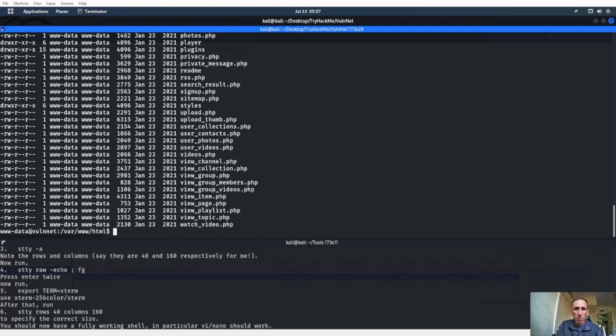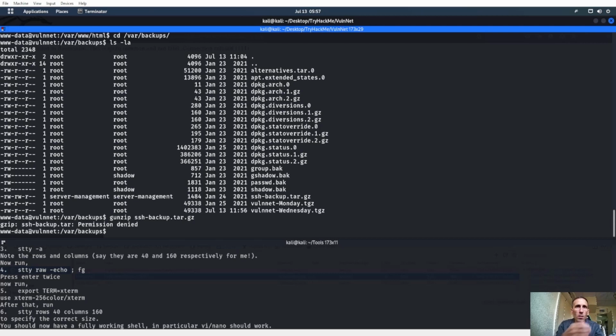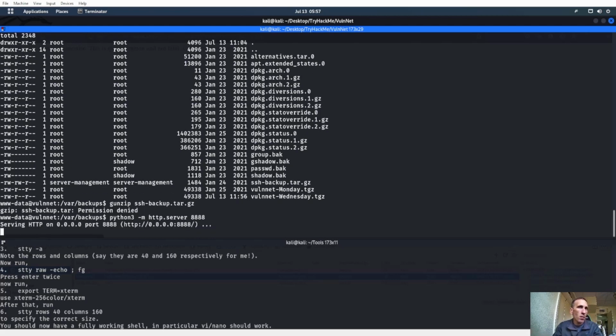cd backups. As usual. That's actually a lot of stuff in backups. Oh, server management. There we go. Let's go. Alright, so let's go ahead and gunzip that guy. Gunzip SSH. python3 -m http.server port 888. We do that? Yes, we can.